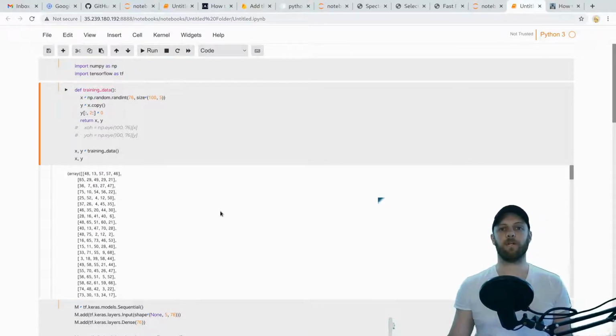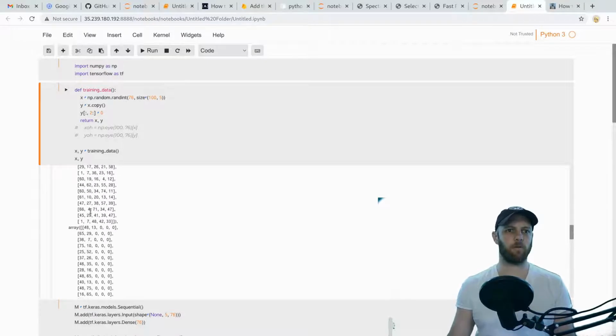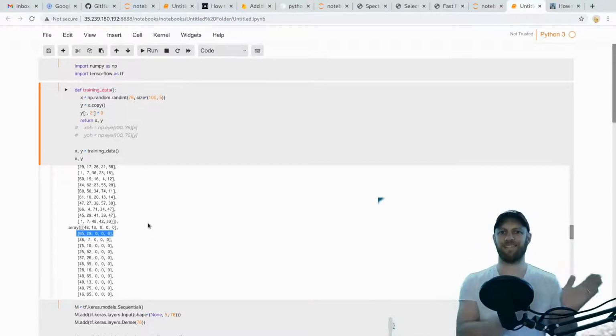So again, one more time, let's look at this. The first two sequences are going to be 48, 13, 57, and so on, and 65, 29, 49, and so on. So we're looking for that 48, 13, and 65, 29. We go down here to our first two out. There's our 48, 13, 0, 0, 0, 65, 29, 0, 0, 0. So you see what we're doing? Five numbers, take a slice of two of those numbers, and the other three numbers are going to be padded zeros.